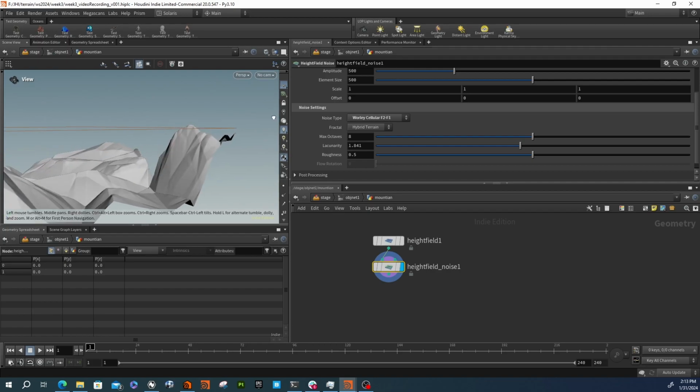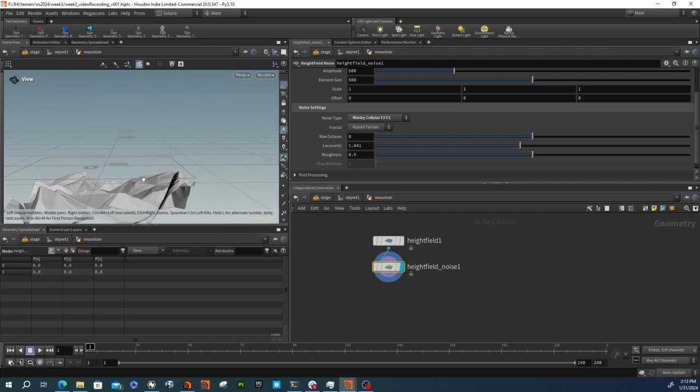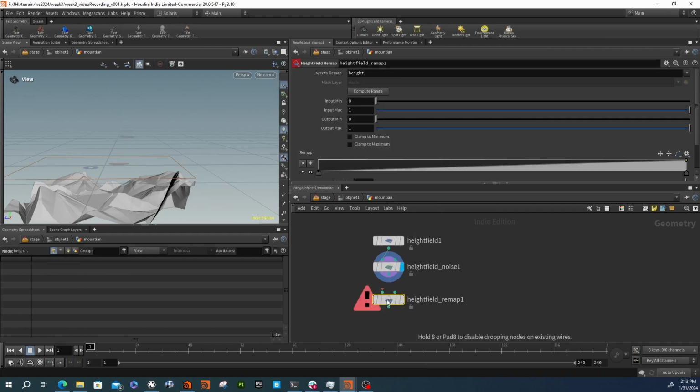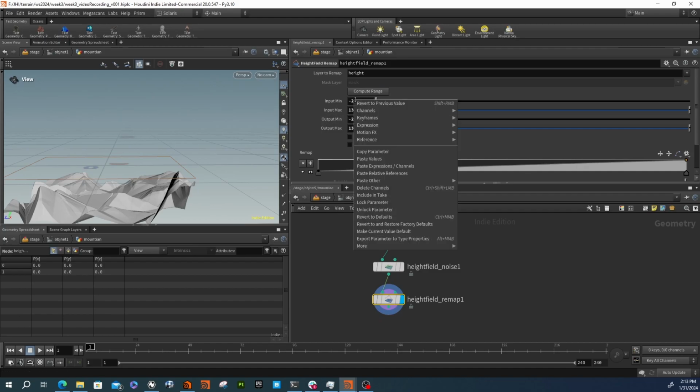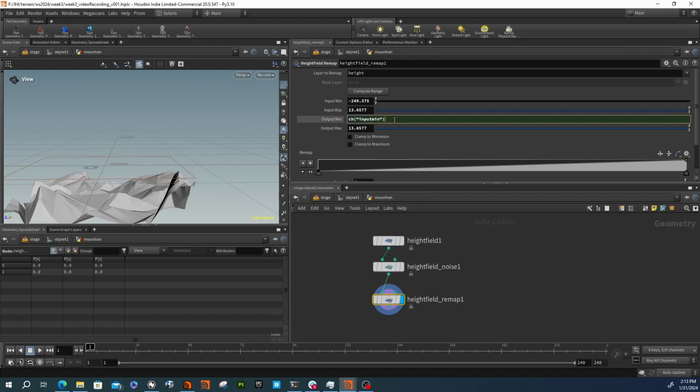And you can see here we've dropped way down below the actual plane, and we can remap that back up if we want to. We can do a height field remap, and we can compute this. Usually I'll copy the parameter and paste it as a relative reference. You don't have to do any of this. Let's not do this, because sometimes that can be confusing.